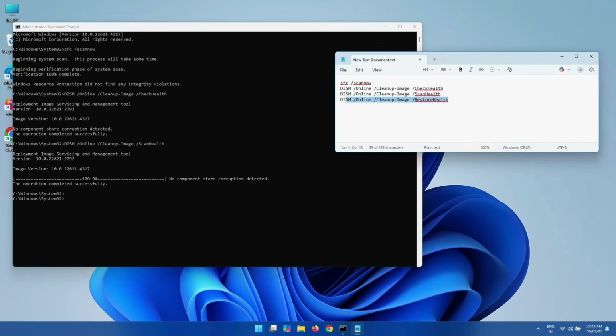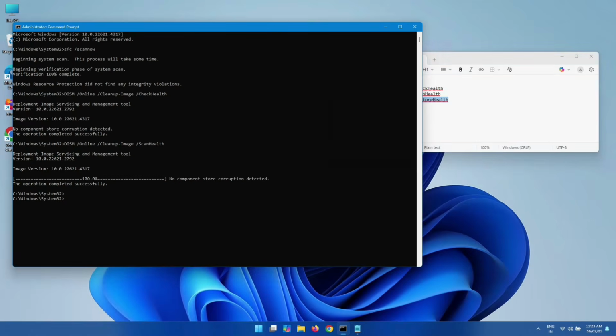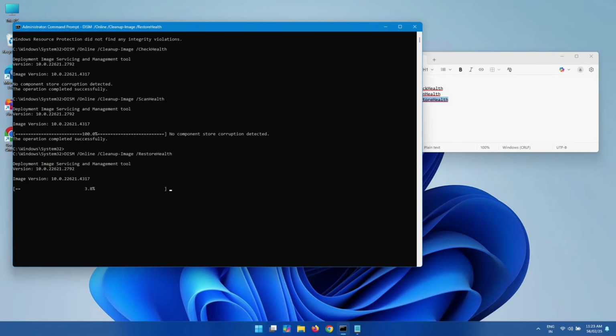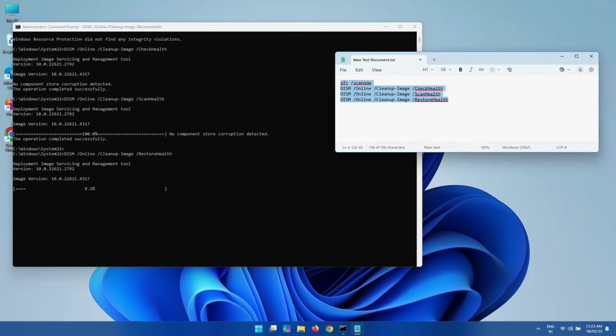Now last, RestoreHealth, copy, control V and hit enter, and this command I will give in the description, so you can copy paste from there.